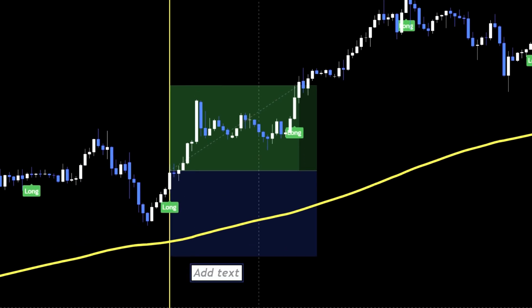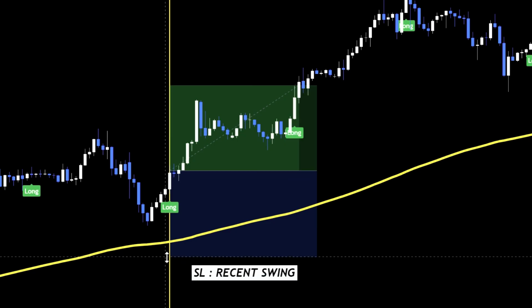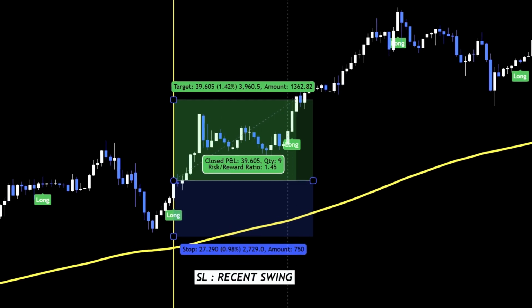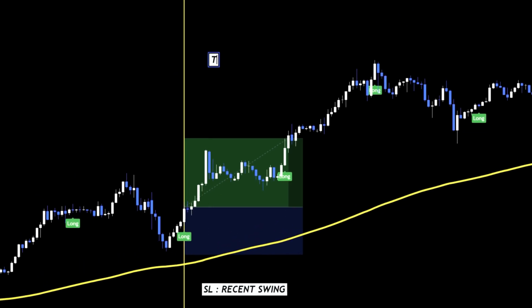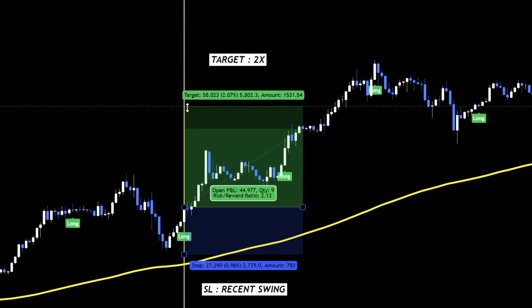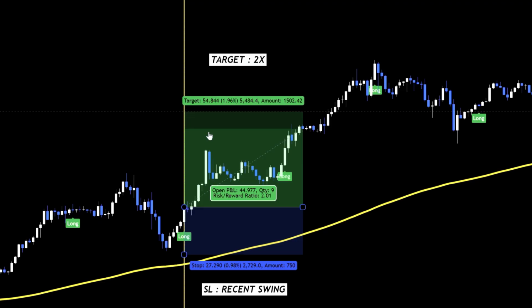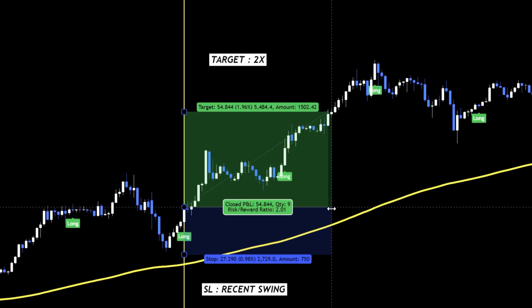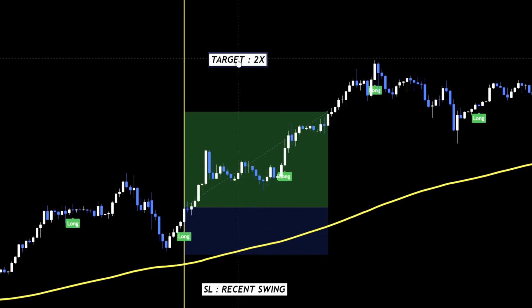Once we're in, how do we manage it? For a stop loss, a logical place is just below the most recent swing low, the little valley price made before moving up. That defines our risk. For a profit target, we aim for a reward that's twice our risk. So measure the distance from your entry to your stop loss, multiply that by 2, and set your target that far above your entry. That gives you a solid 1 to 2 risk to reward ratio.